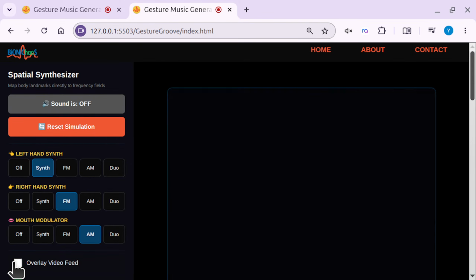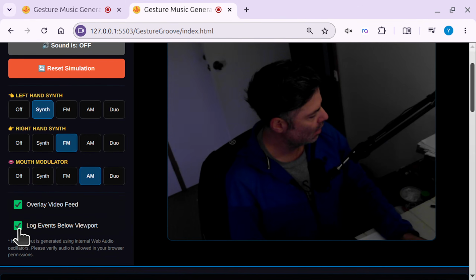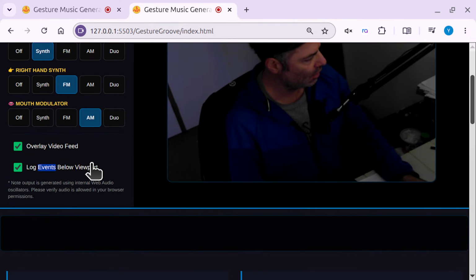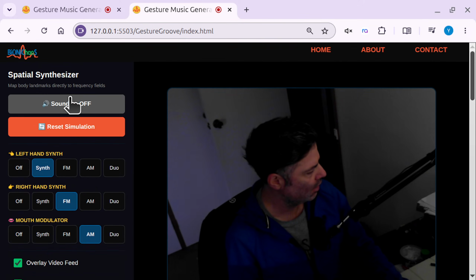Ah, that's really annoying that the button can be pressed. Logging events below the viewport. Okay.